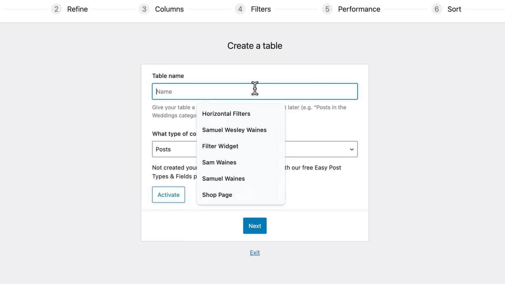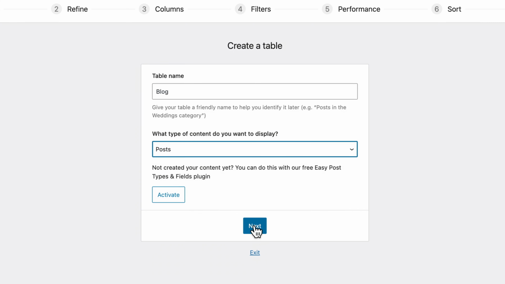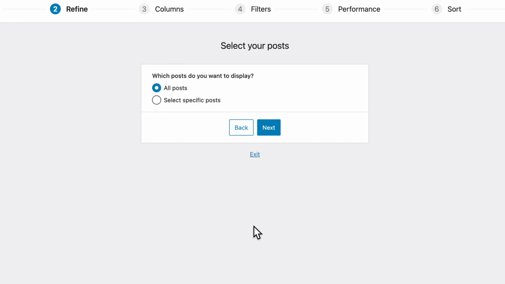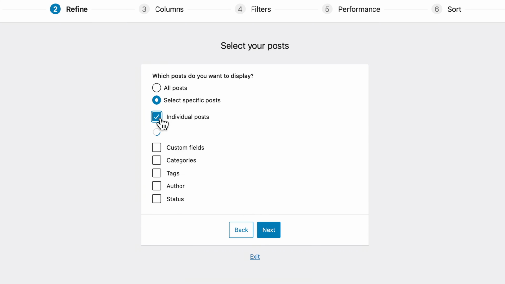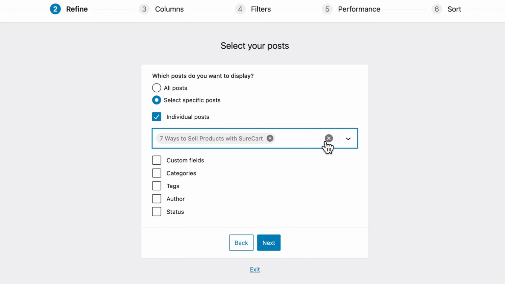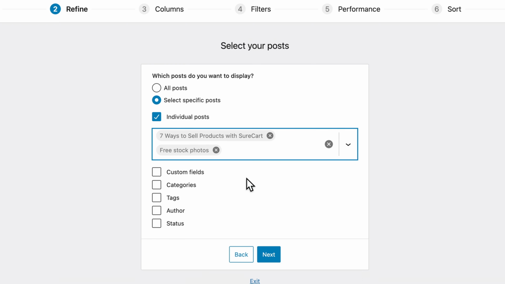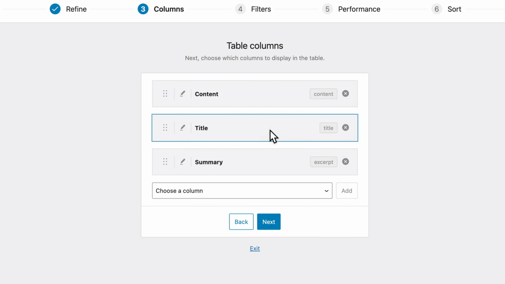First, let's give our table a name, and then we'll choose what kind of content we want to display. And in this case, I'd like to show my normal WordPress posts. Then let's click Next, and we can select which posts we want to add. It can, of course, be all posts, or we can select specific ones. So let's say, for example, I want to select some individual posts, and I can go through my list here, like this one, and a few more. This is just to show you how it works. I'm going to select all for now just to show more data in the final table and click next.